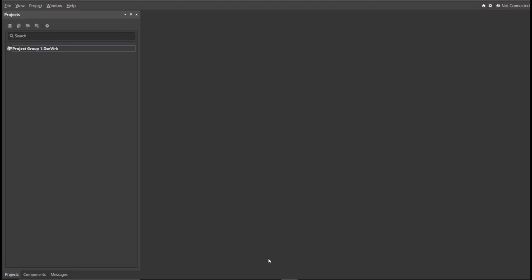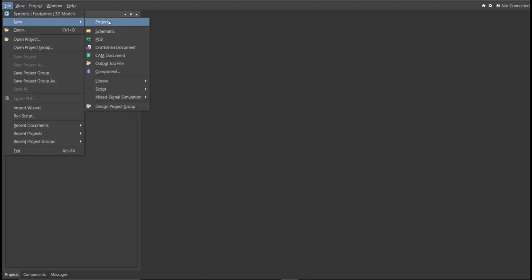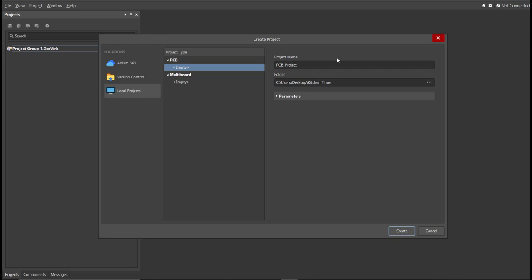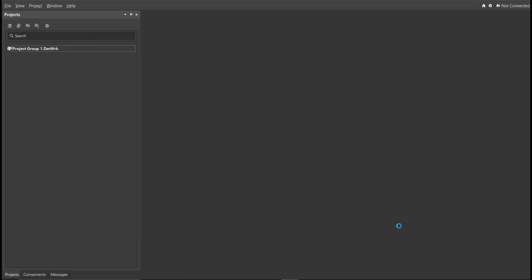First, you should have a PCB project file. In order to have a PCB project file, click on File, New, then Project. Then, you can set here the project name and the folder in which you want to save your project. So for this case, let's put Kitchen Timer in the project name. Then click Create.